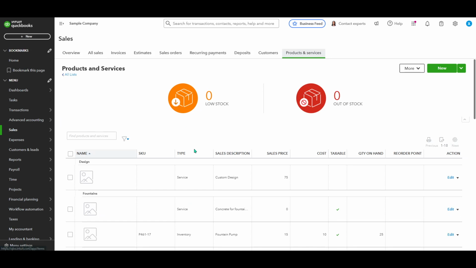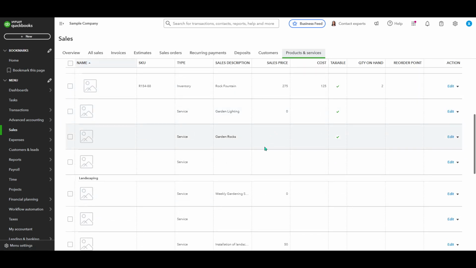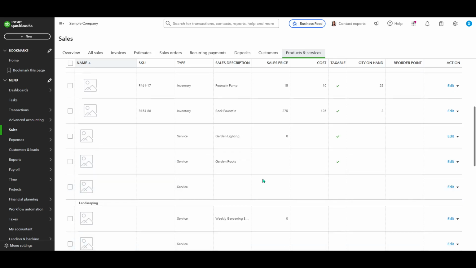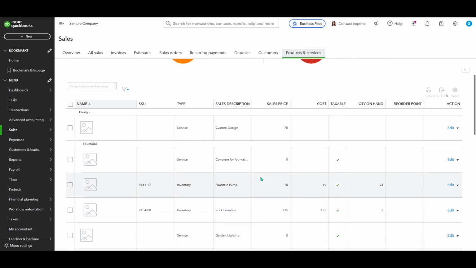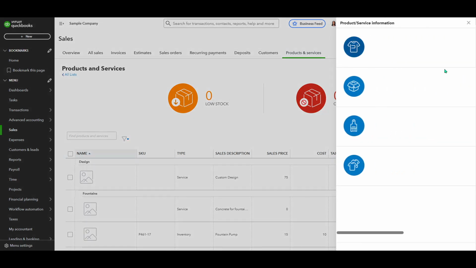This section is specifically designed to help you manage and organize everything you sell, be it products or services, in an efficient way. Once you've clicked on Products and Services, you'll find yourself on a page listing any items you might have already added. But since we're here to add a new one, you'll need to direct your attention to the top right corner of the screen, where you'll find a button labeled New. Click on that to open up a menu that allows you to add a new item to your inventory.